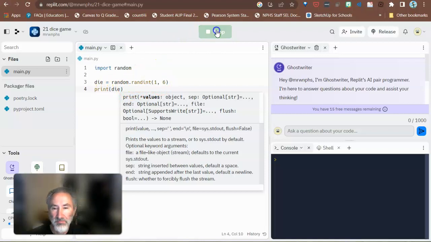Let's see how that goes. Over here in the console, this is where the output is. You can see I got a 2. I'm kind of curious what happens if I run it again. 3 that time. I'll run it again. 6. Again, 2. Okay, I'm going to run it a few more times, and it looks like it's working.